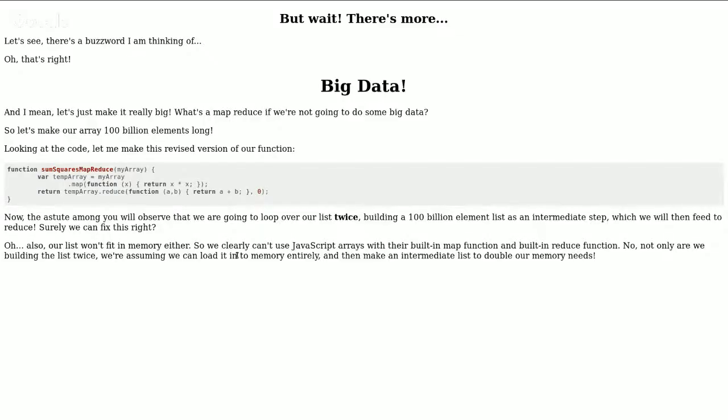So we're going to make 200. We're going to loop over this twice, and we're going to make an extra array in the process. What could possibly go wrong? Right. I mean, so this is not okay. We obviously cannot use this functional code to do a giant MapReduce in JavaScript.